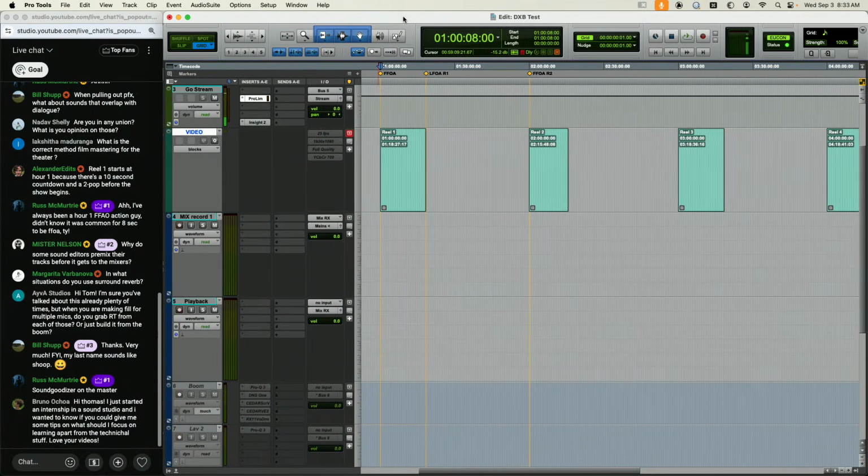Let's see. Okay, got that one. Ava Studios: Hi, Tom. I'm sure you've talked about it, but when you're making fill for multiple mics, do you grab room tone from each of those? That's a really good question.